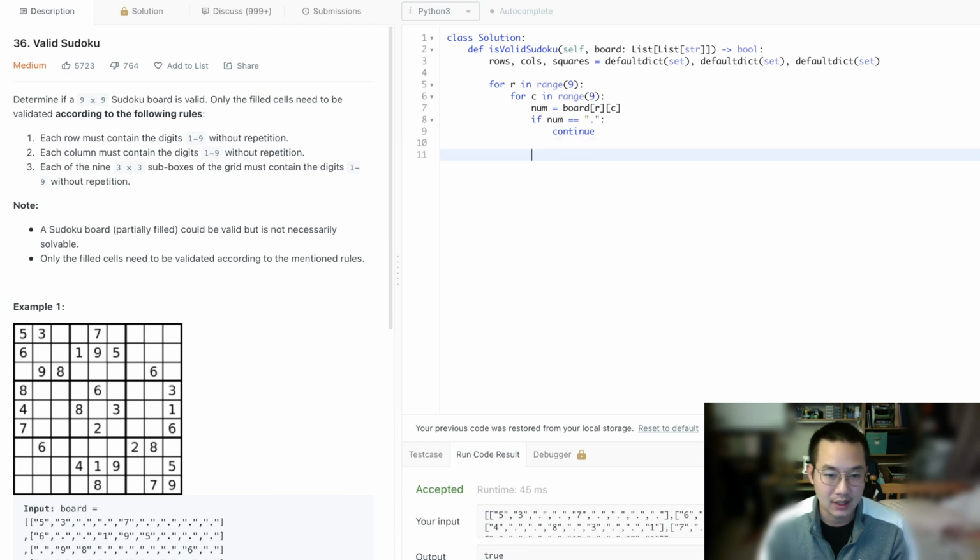Otherwise, there is a base case. If a number is seen in rows, we can return false. Elif number in columns, we can return false. And elif num in squares, we can return false.